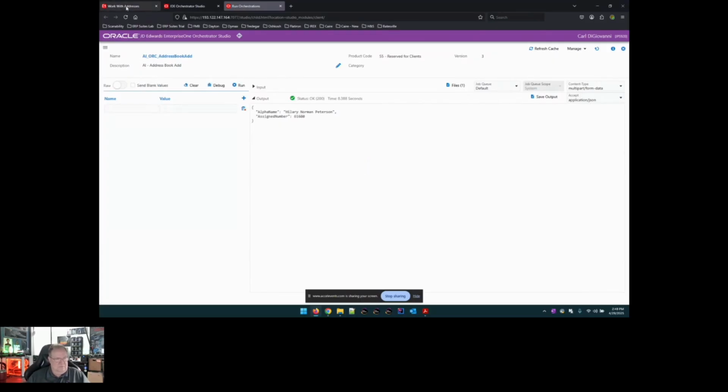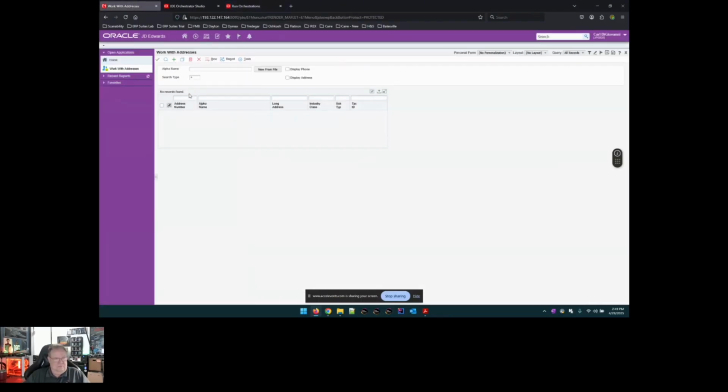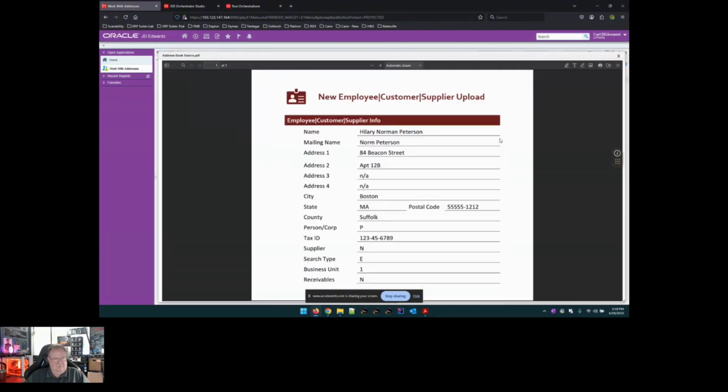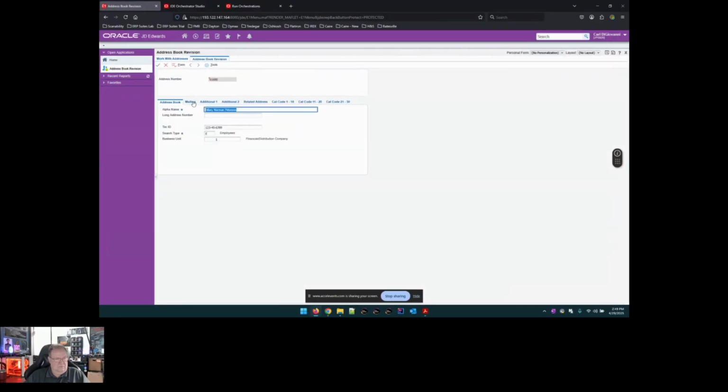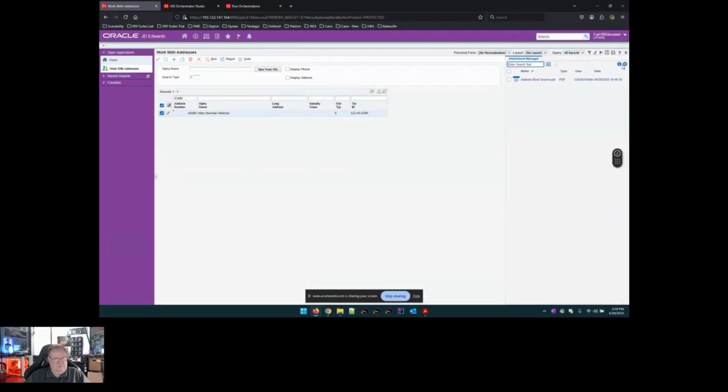This completes. So now I have created that address book record, and you'll see that it's in there now. I have the attachment of that PDF that we used to generate it, and we just mapped in name and address information. So that's out there too.